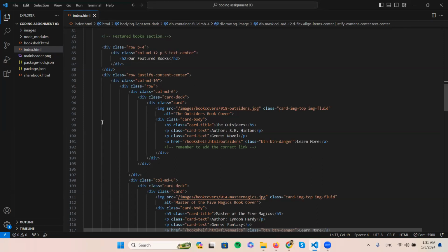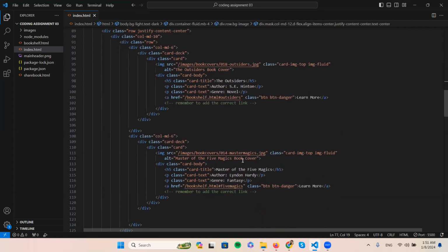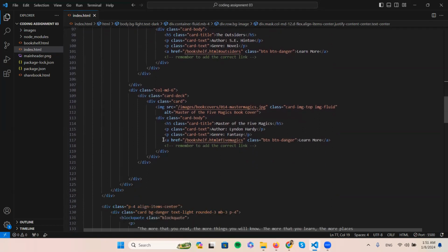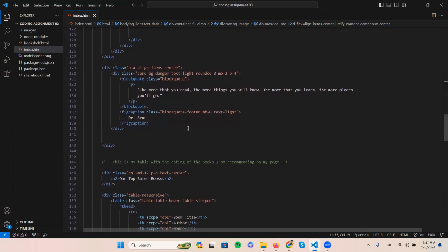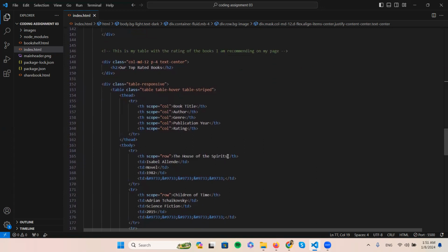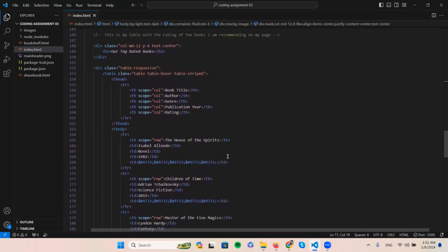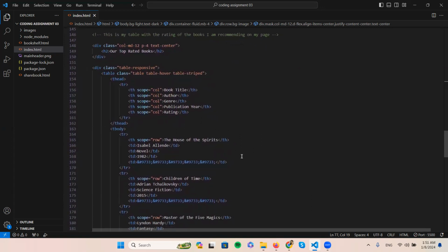So I use two cards and obviously the grid with the divs. So I have a book here and I have another one here. Down here I have another card to show a quote. And here is my table with book rating.